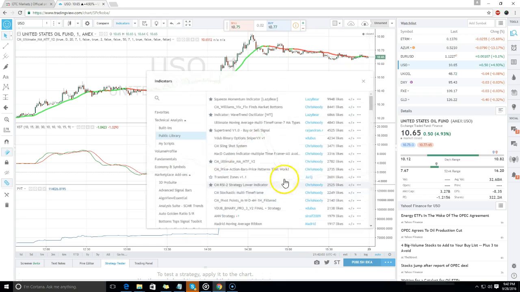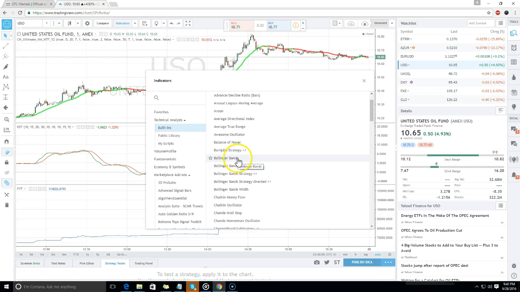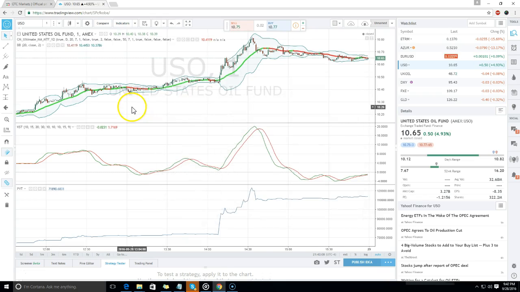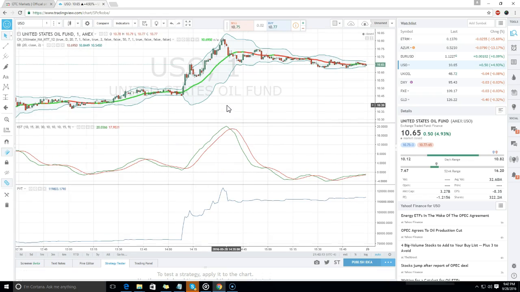Insert indicator. I love my built-in ones. Of course, with the built-in, you can never go wrong with the Bollinger Bands. Great indicator that's proven itself time and time again. As you can see here, the moving average in the typical Bollinger Band line has been replaced by that indicator created by someone else that uses the moving average line also found in Bollinger Bands.